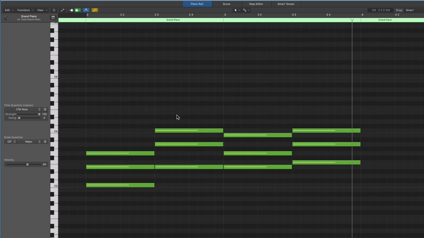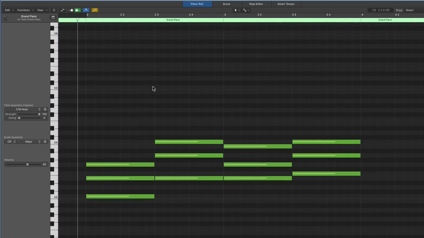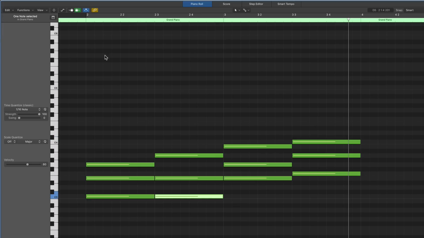I could even go a step further and take this one down an octave. But let's listen to what this sounds like right now. Let's try dropping this one down an octave as well. Yeah, that's Shift Option up and down, which moves notes up or down an octave.